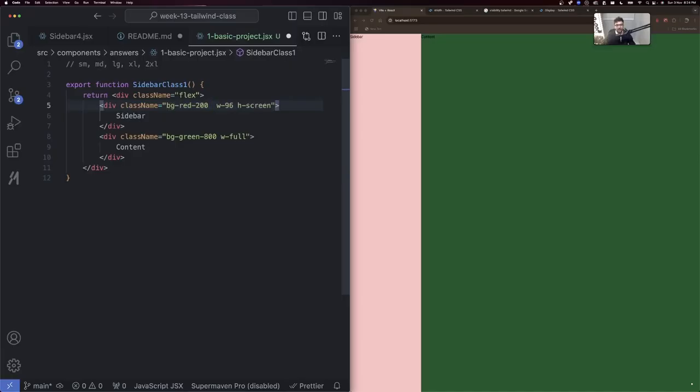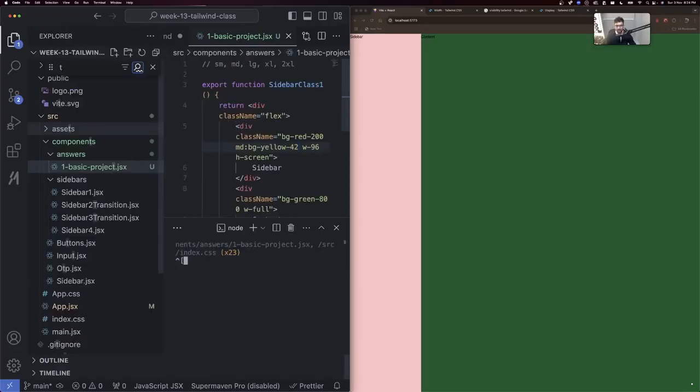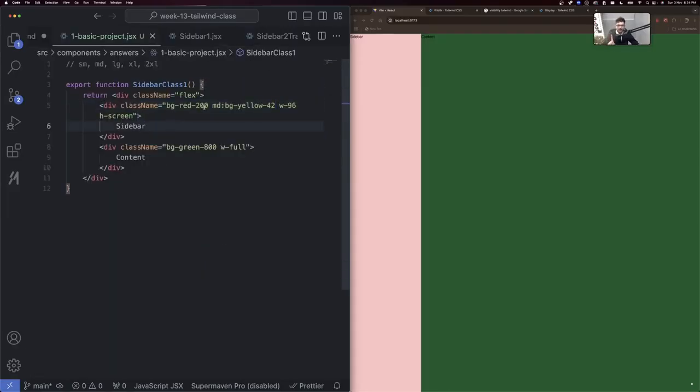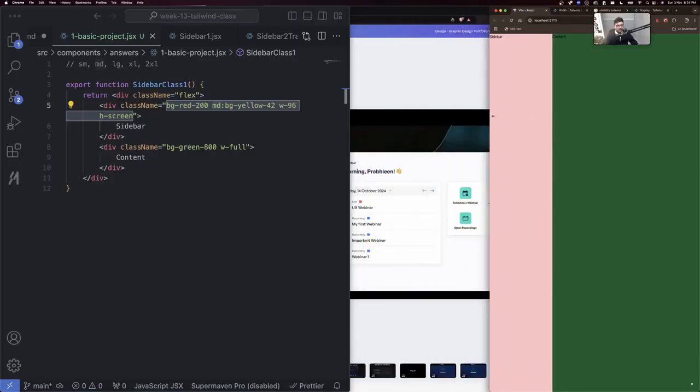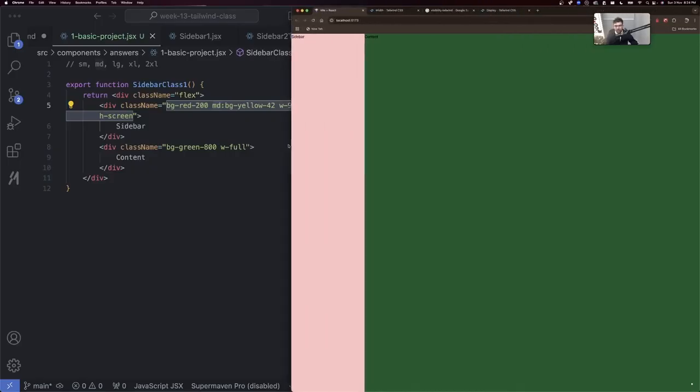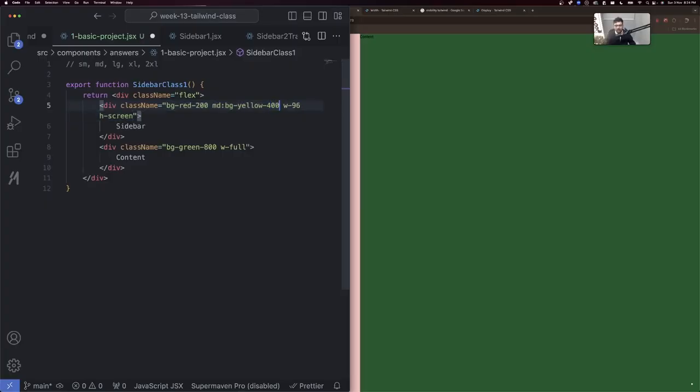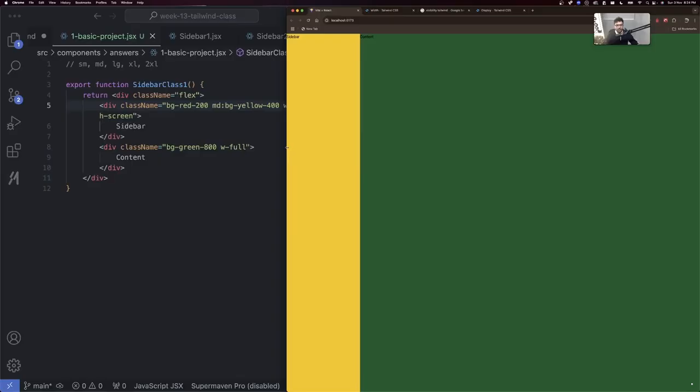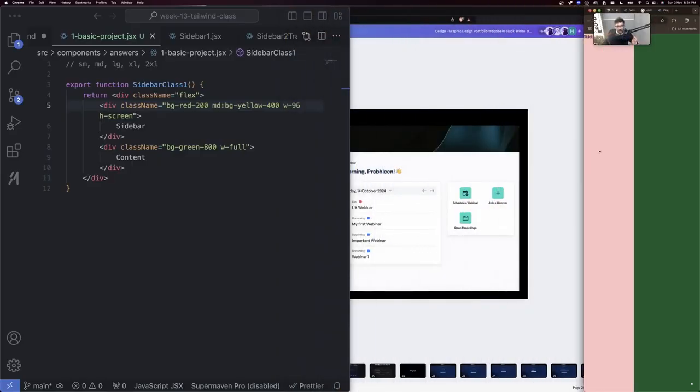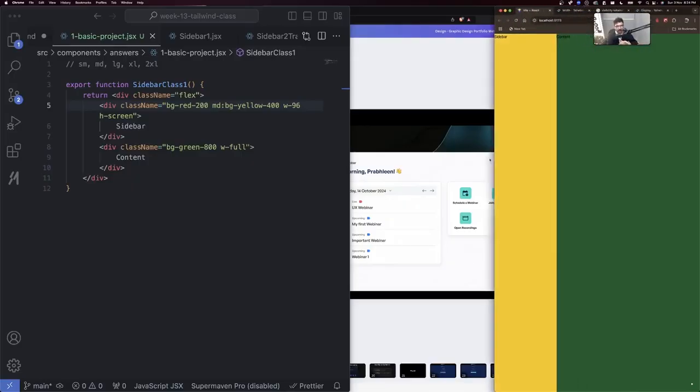Background is red. MD background green or yellow. This is the code that I've written. What is the code that I've written? Here by default, the background should be red. MD breakpoint के ऊपर it should be yellow. Let's see, does that happen? If I'm small, you're right. This will become 400. If I'm below the MD breakpoint, I am pink or red. If I am above it, I am yellow.